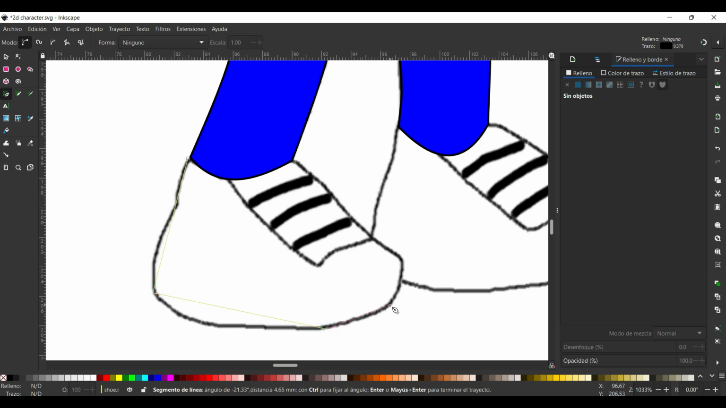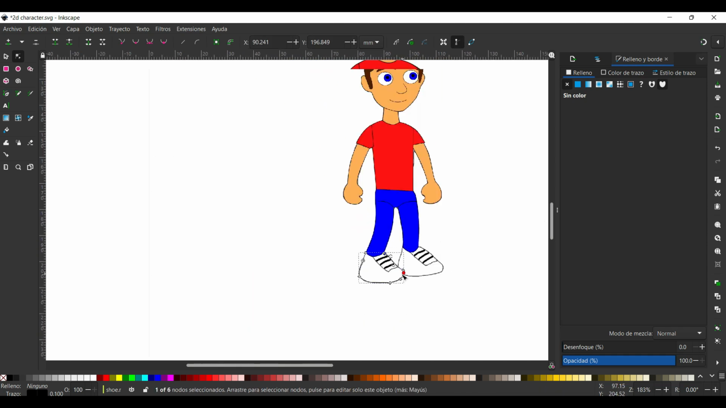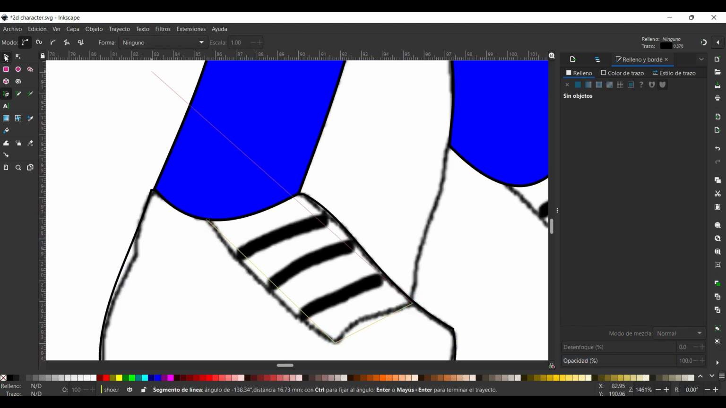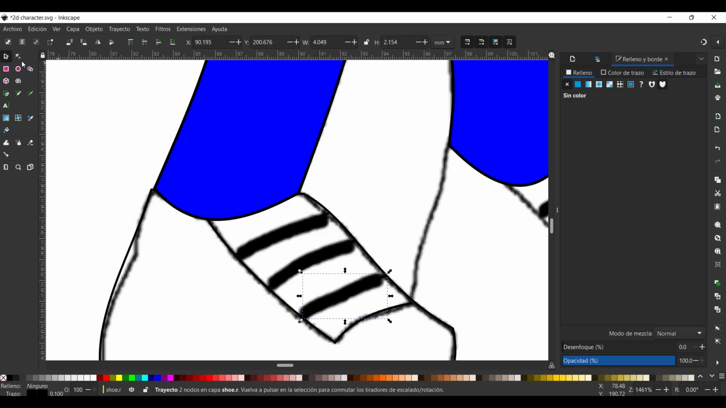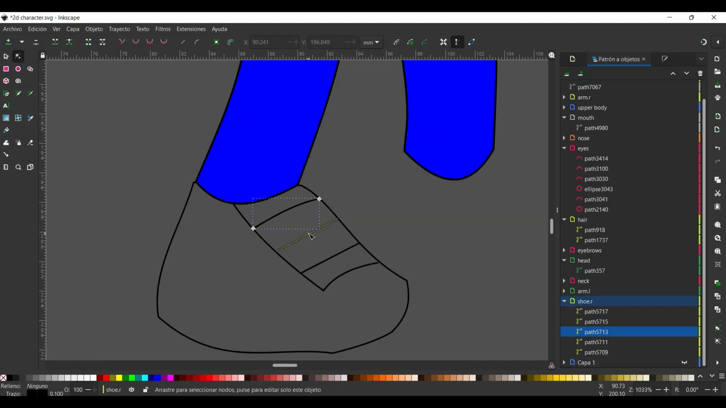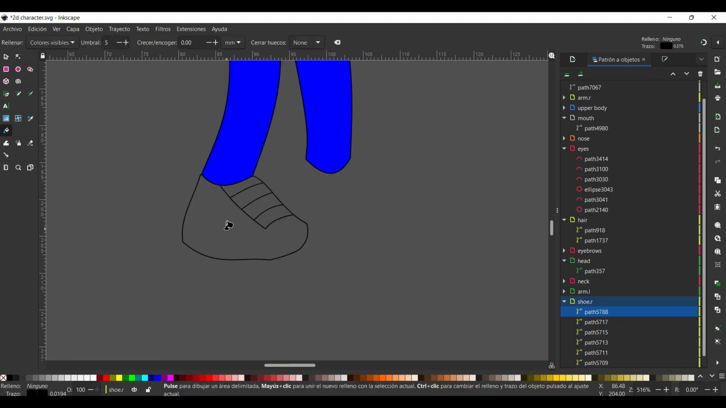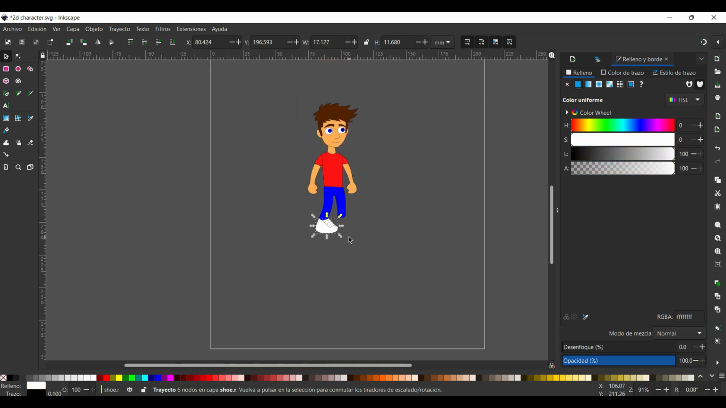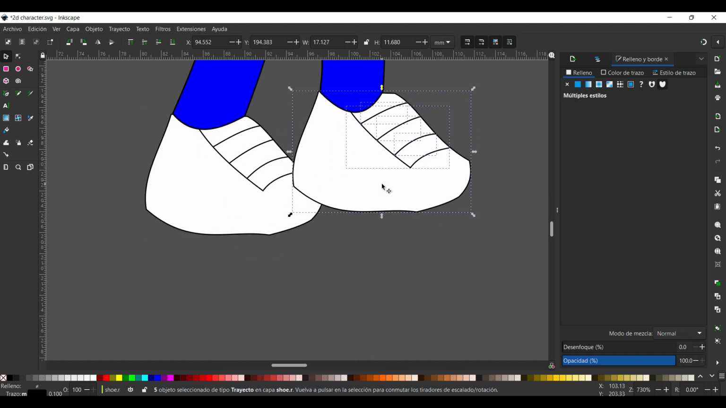Now let's make some shoes. We start with the right shoe. Now we select the shoe to give him some white color. And we select everything. Right click, duplicate, and now we get the left shoe.